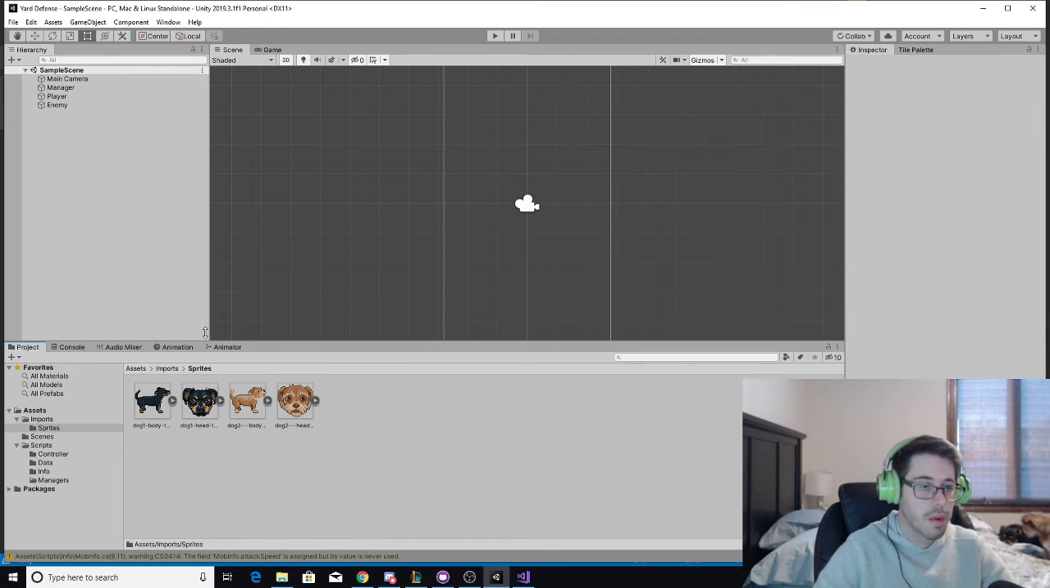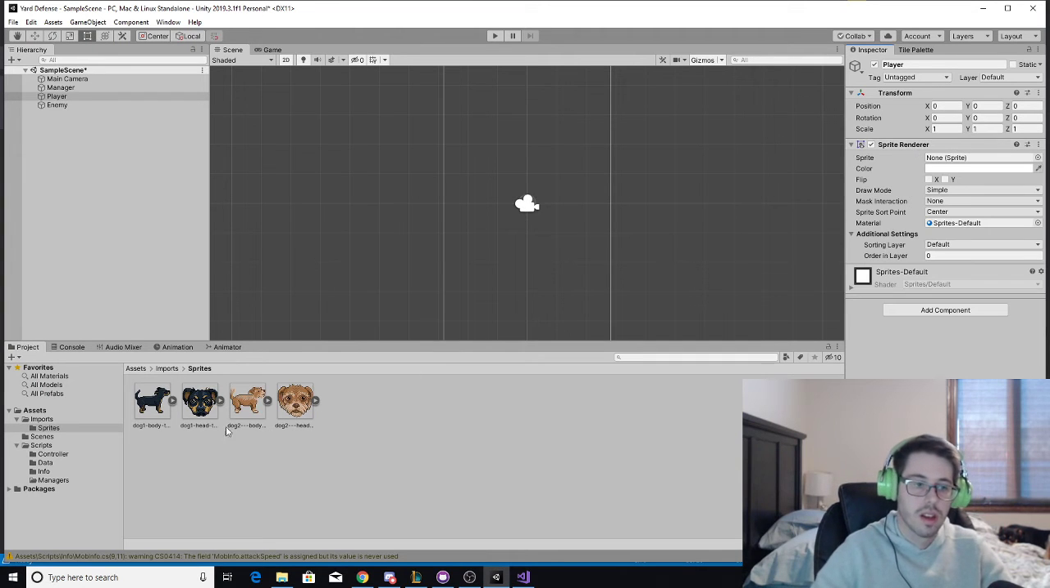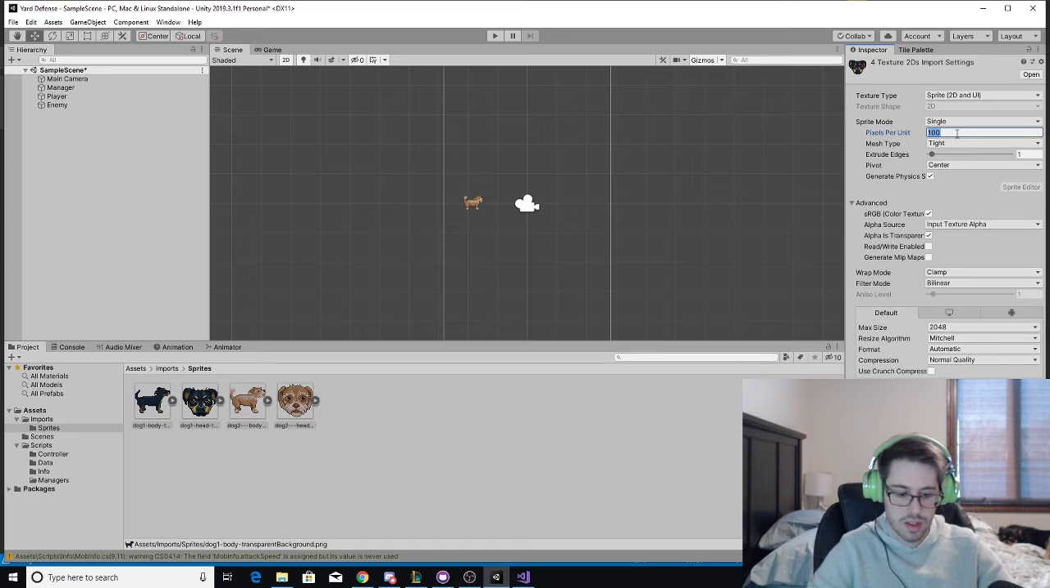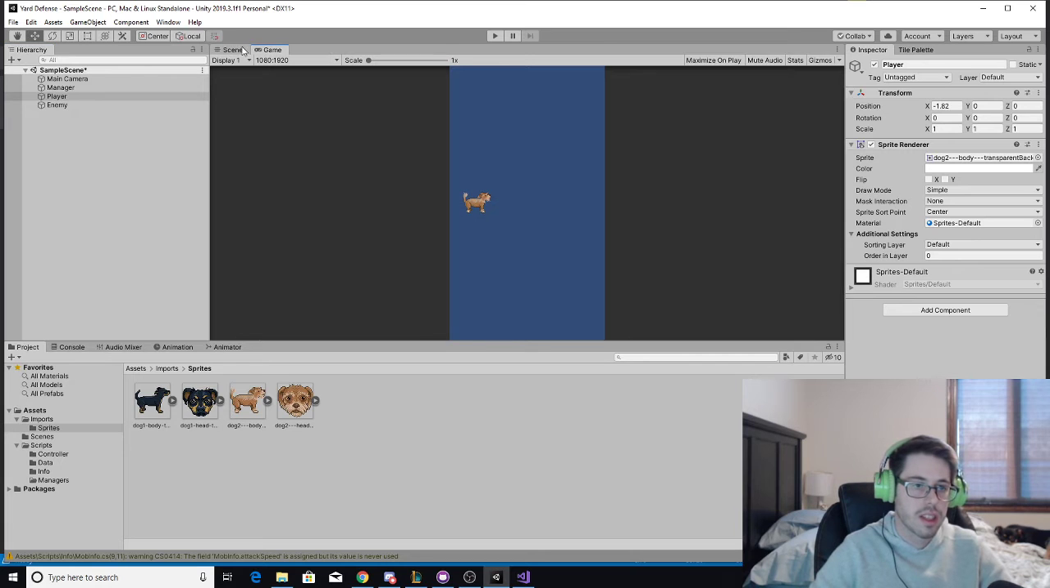So let's say we've got our player. Our player needs to have a sprite renderer. Put Tiny in there. Move them right there. Maybe we'll make these at 64 pixels per unit. Make it a little bigger. That's probably fine. That's an acceptable size.